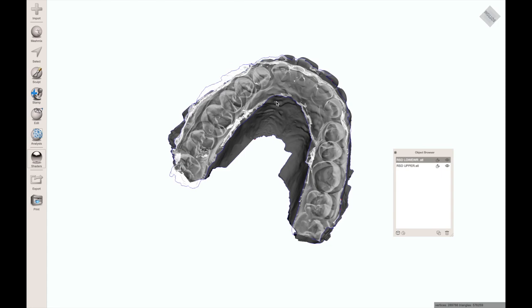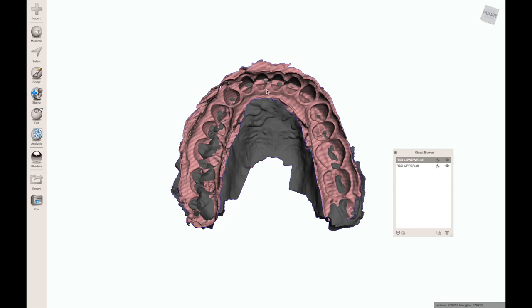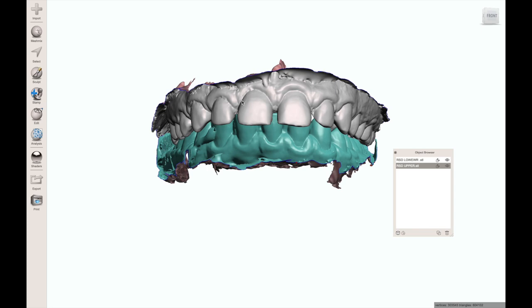That comes in handy for implant surgical guides and things like that when you want to see the tubes and things like that. You also notice that you have a little window on the right that has your objects.